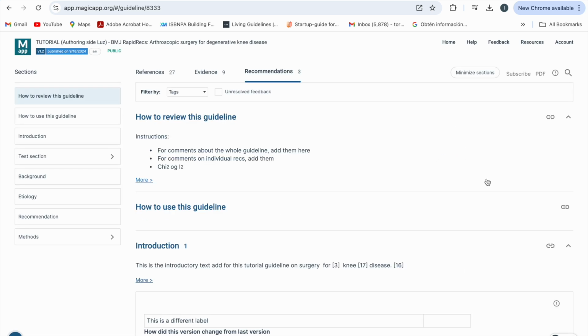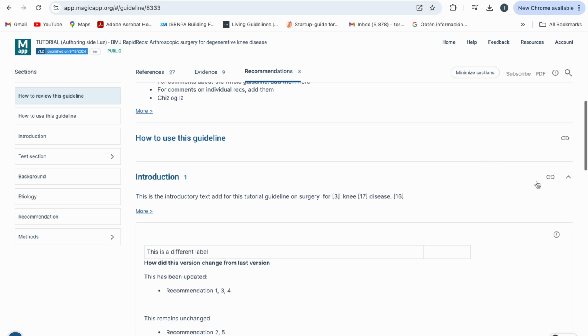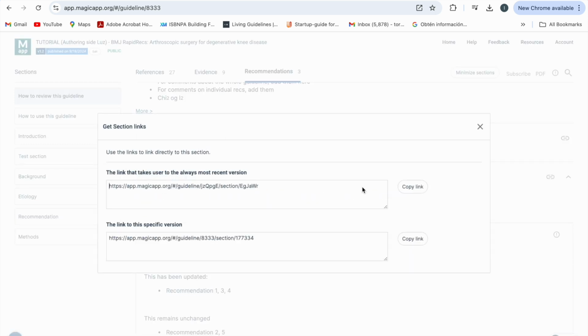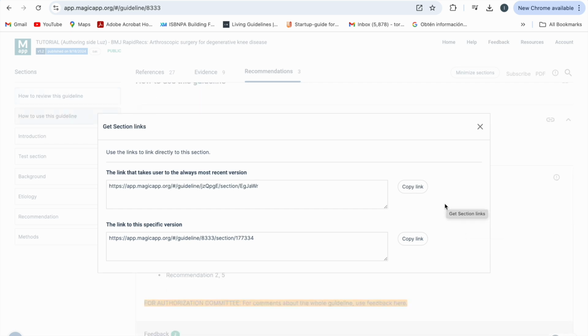To link to sections, you can click the little paperclip icon here. Once again, there's a link that always takes users to the most recent version that includes numbers and letters, and a link to the specific version, which is always just going to be a number. You can copy either of the links and use them in your dissemination.